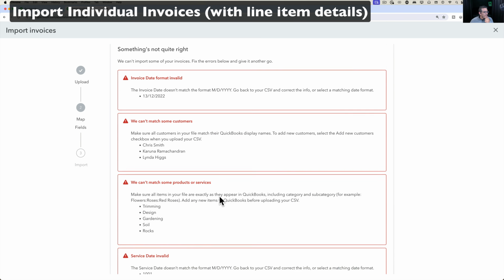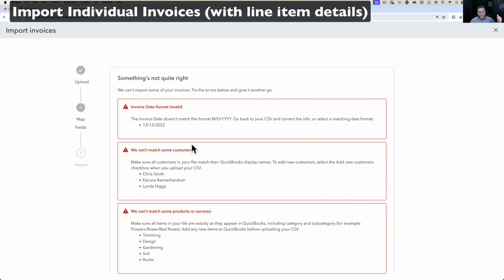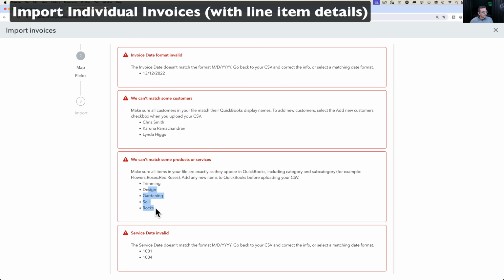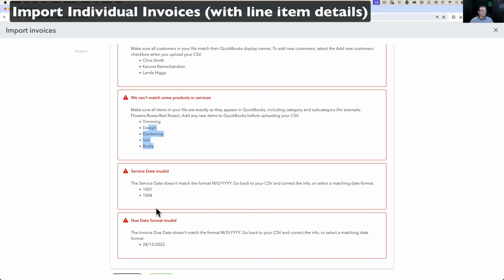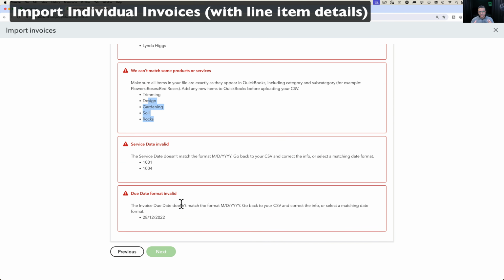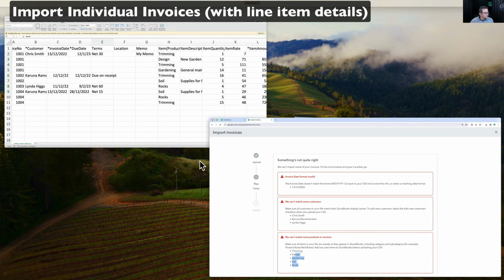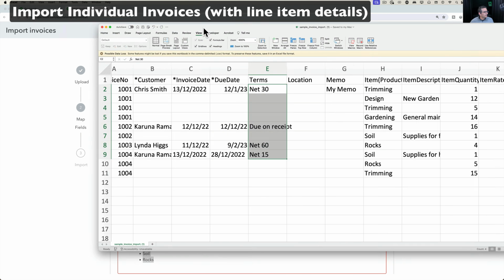Then you click on next. And then if there's an error, such as the formatting, or the customers don't exist, or the items don't exist, that's all going to give you errors. So you need to make sure that your spreadsheet is compatible with this system. So let's play with the spreadsheet a little bit and go back to this. We'll open up the spreadsheet, and let's follow the instructions.